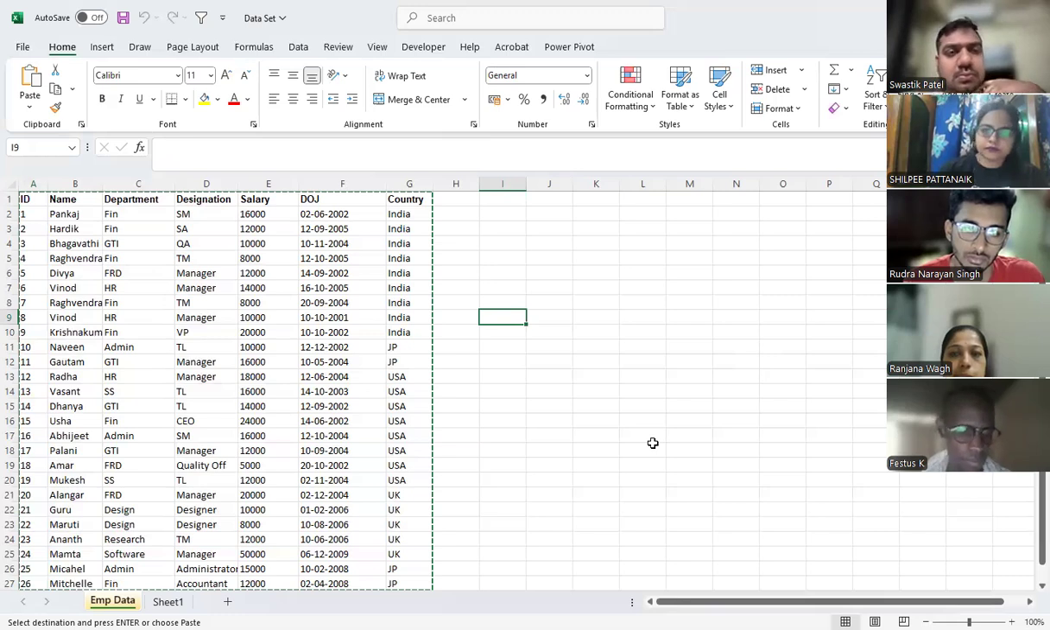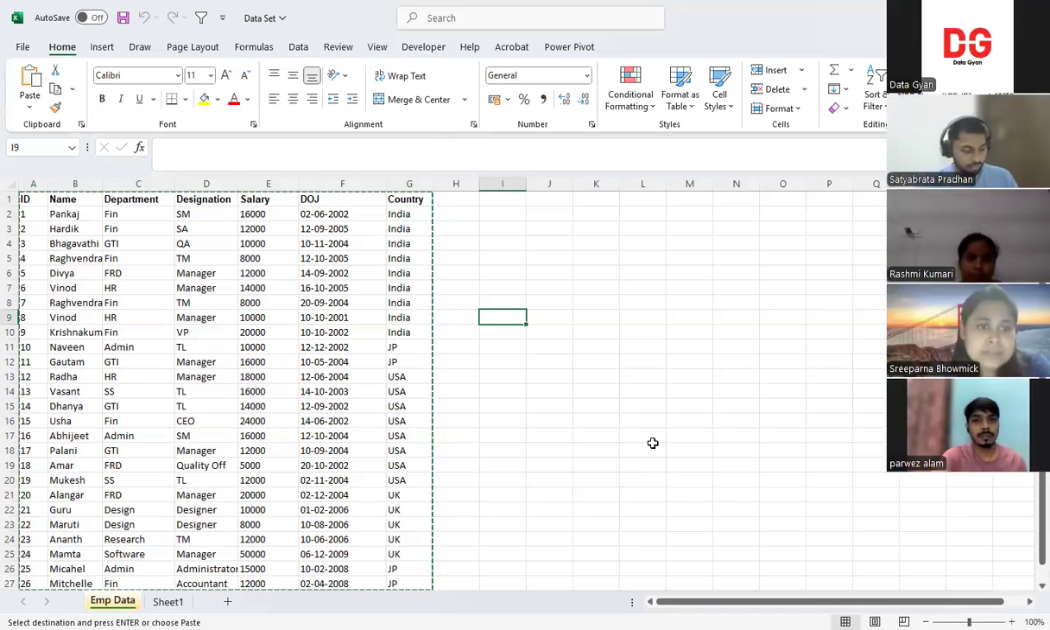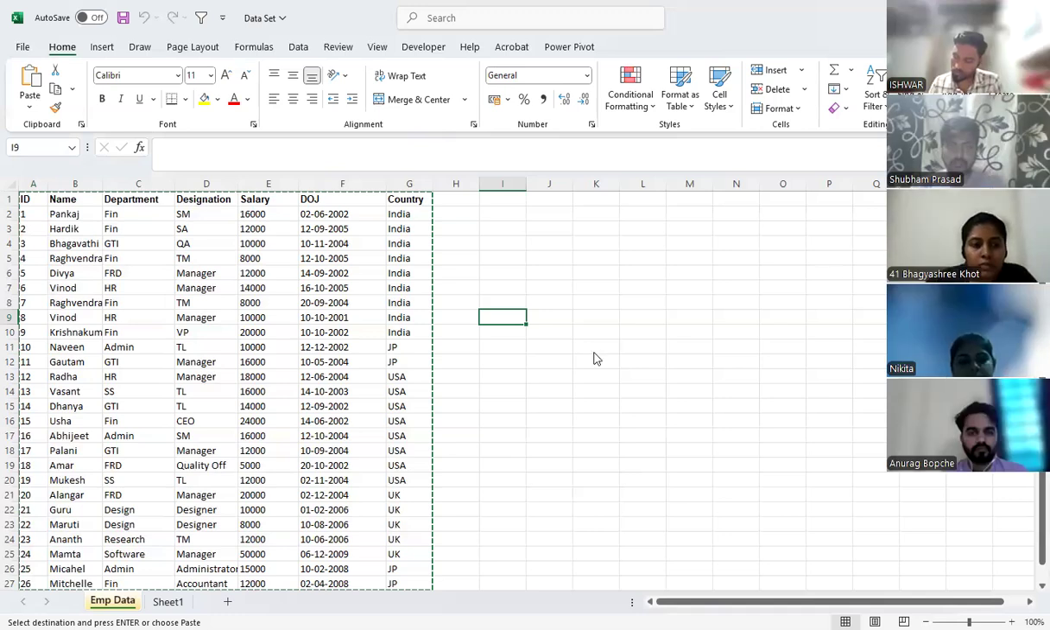Shilpi, in data cleaning, what are the activities you are going to check here? We can check if there are any null values present in the table, or if there are blank spaces before the name, or if any special characters are present, like a star or comma. That we can check. Nice. Any other point anybody wants to add here in data cleaning activities?